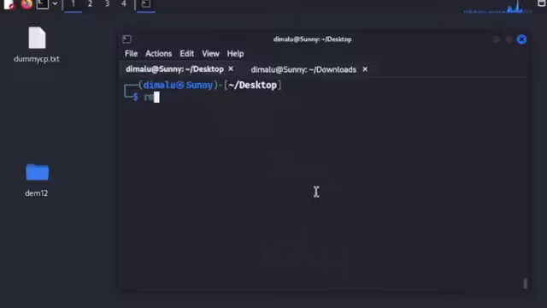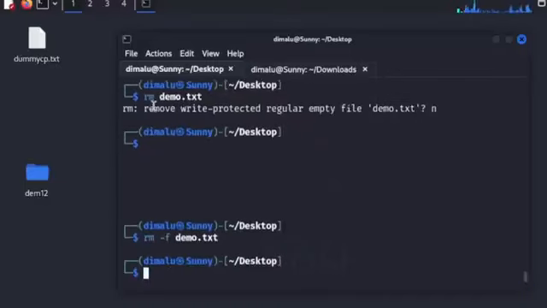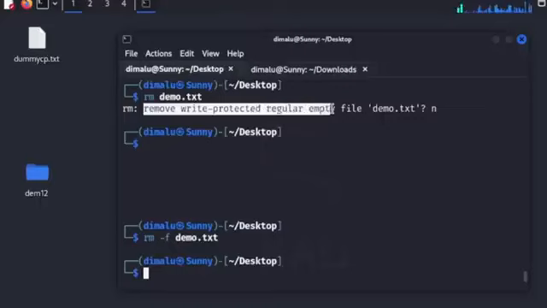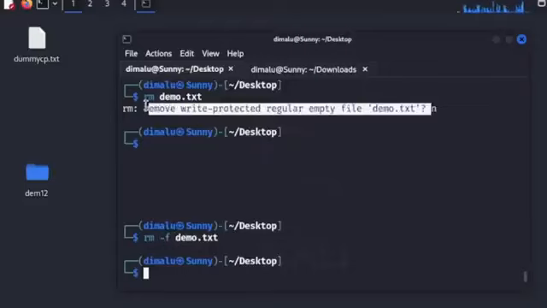So type rm -f, specify the file name, and press enter. As you can see guys, this time the rm command did not display this prompt: remove write protected regular file. It directly removed the file. So the -f parameter essentially bypasses this prompt and forcefully removes the files or directories.